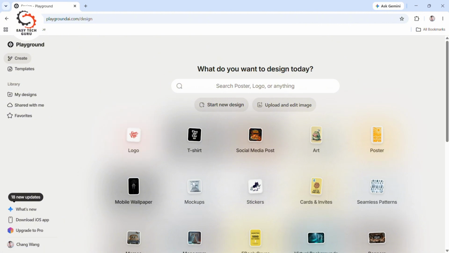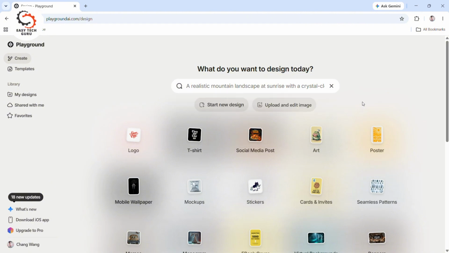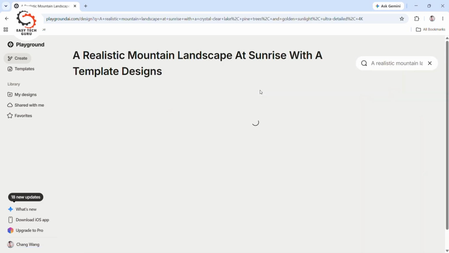Next, click inside the prompt box and describe the image you want to generate. For example, type a realistic mountain landscape at sunrise with a crystal clear lake, pine trees, and golden sunlight. Ultra detailed 4K. After entering your prompt, choose an image model if you have the option. Now, click the Generate button or Enter.